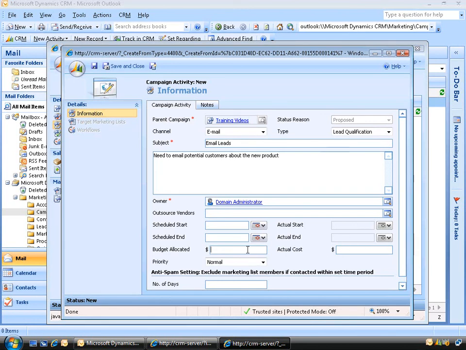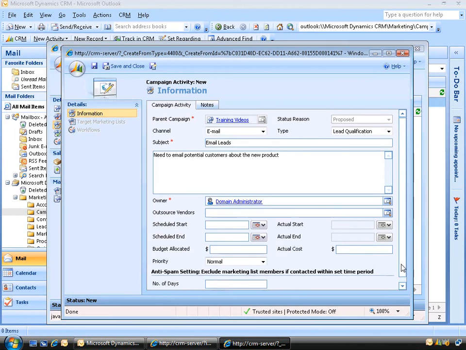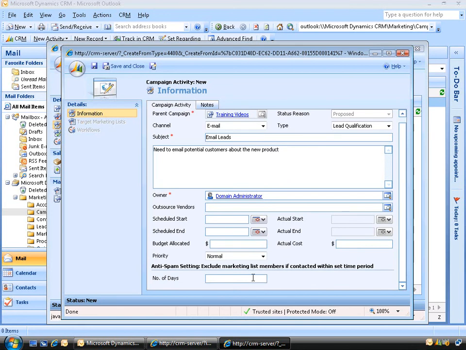We can also set a budget for this activity and also define what the actual cost is as well. And down the bottom here, we can set a priority for this activity. Now the final option we have at the bottom here is to configure an optional anti-spam setting, which simply means that we can enter in a value here which indicates the number of days that we'll want to pass before we email people on our marketing lists. That way, we don't have them think that we're spamming them with our offers.